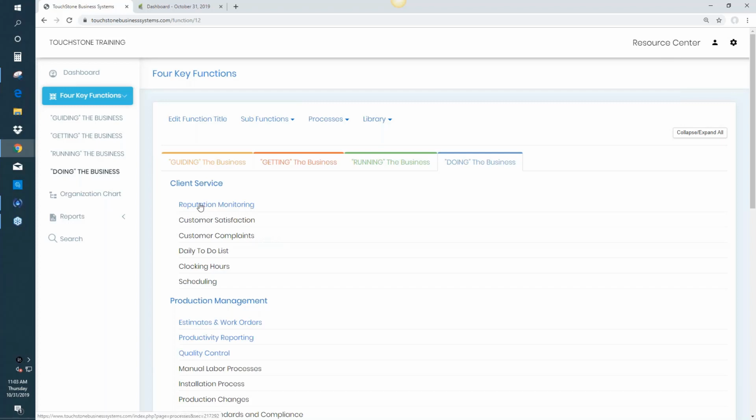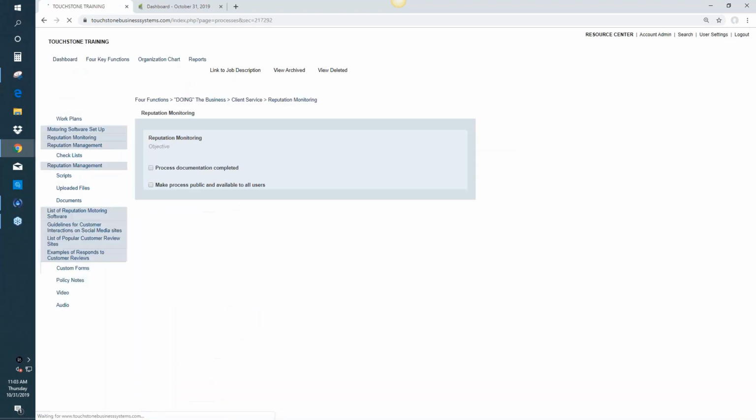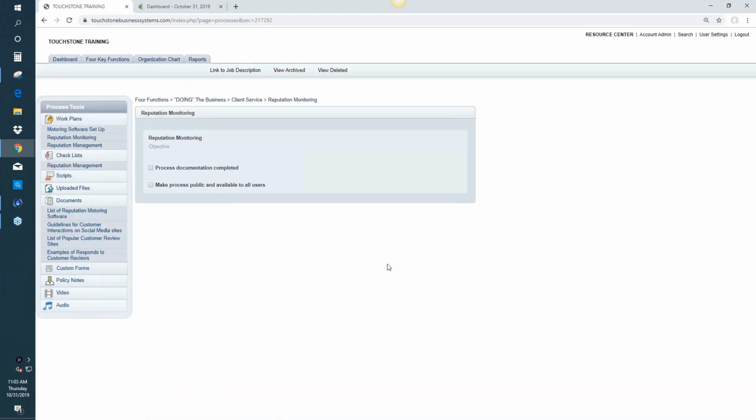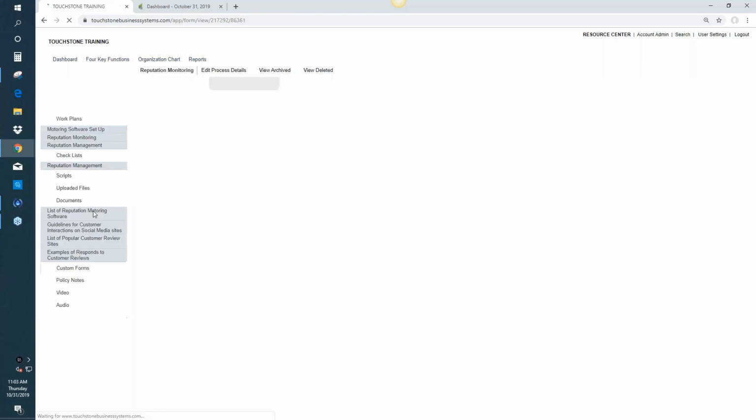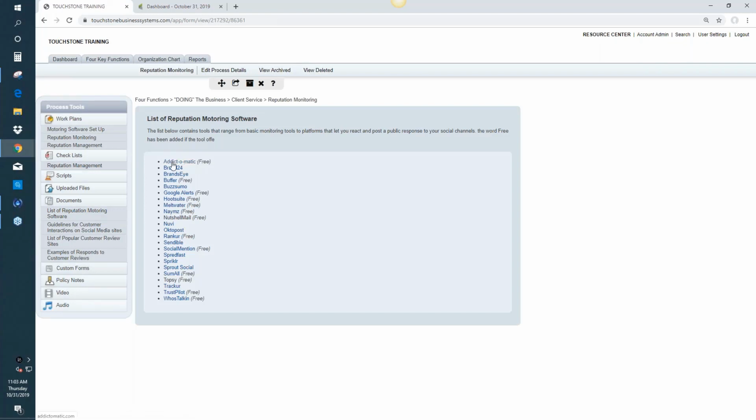This process here is a library process that you can download, and it allows you to understand what people are saying about you, whether positive or negative. So there are some work plans in here on setting up monitoring software. There's a list of popular monitoring software here, and some of these are free. It's easy to implement software like this, and then you get notifications when people have said good or bad things about you on all different types of social media sites, not just the basic ones, but all sites.